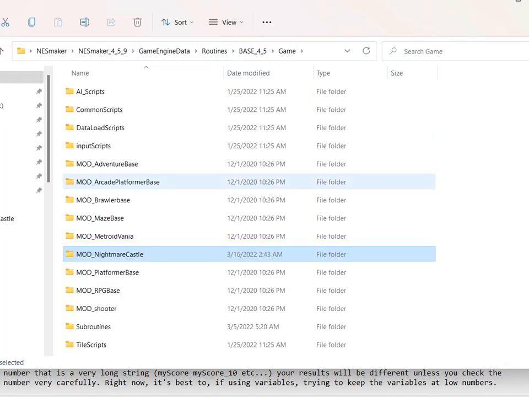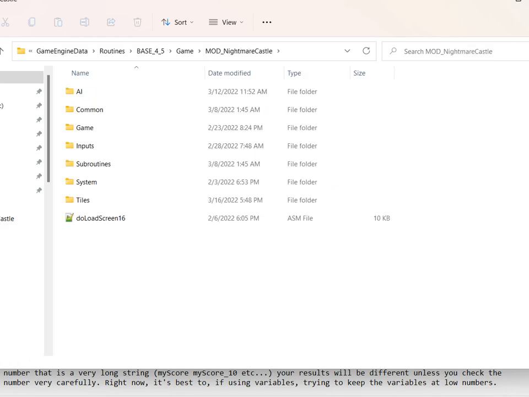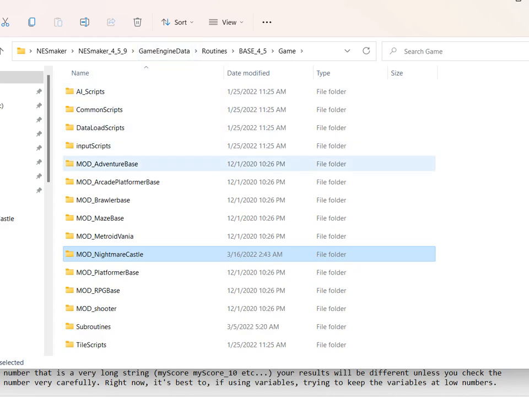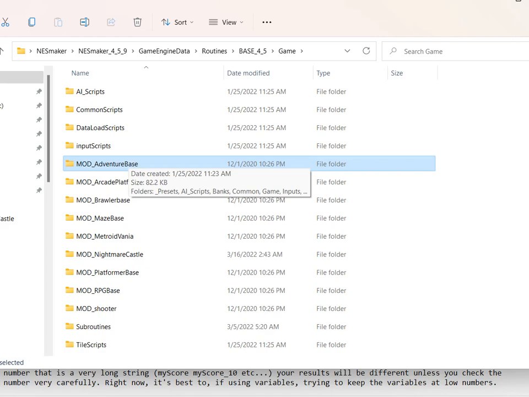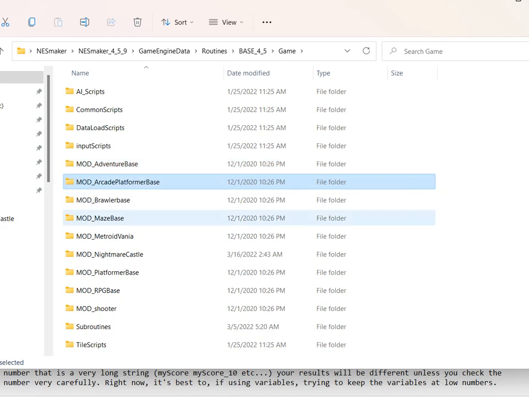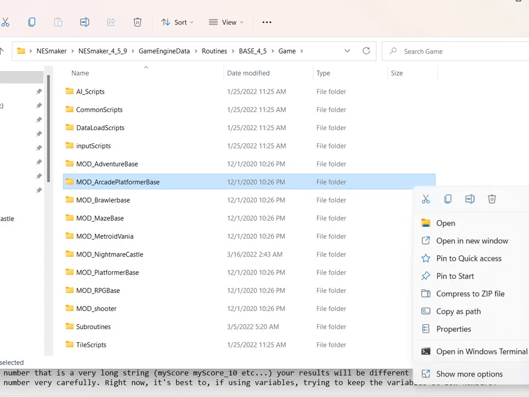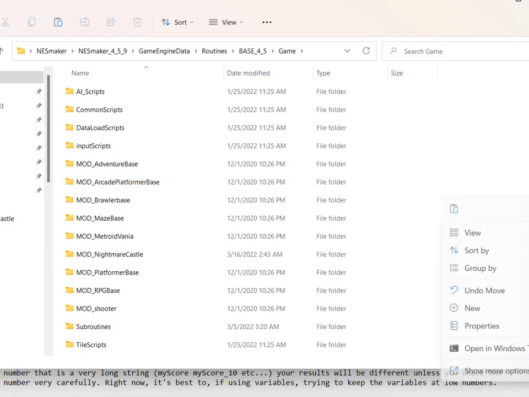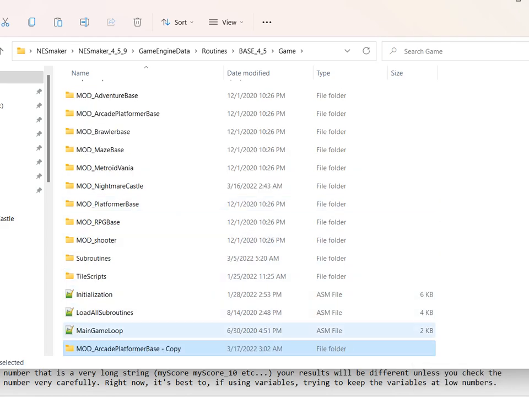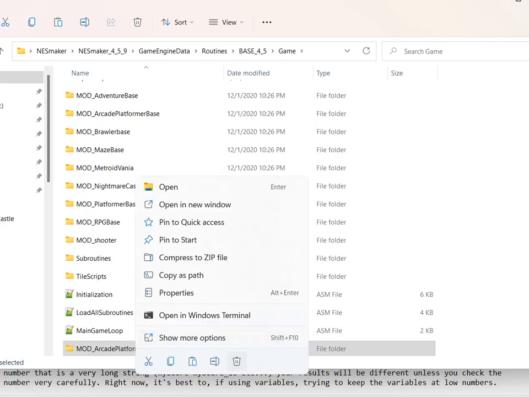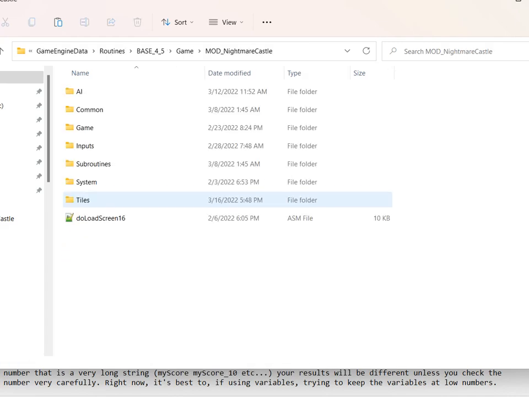So here I am in my game, then I go to my project folder. As I usually suggest, when you're making a new project, say you're using the arcade platformer, you would copy that folder for that mod, and then you would name it whatever your project is, for the tiles you would be editing in your game. When I started making my game originally, I did that. I do that for every game.